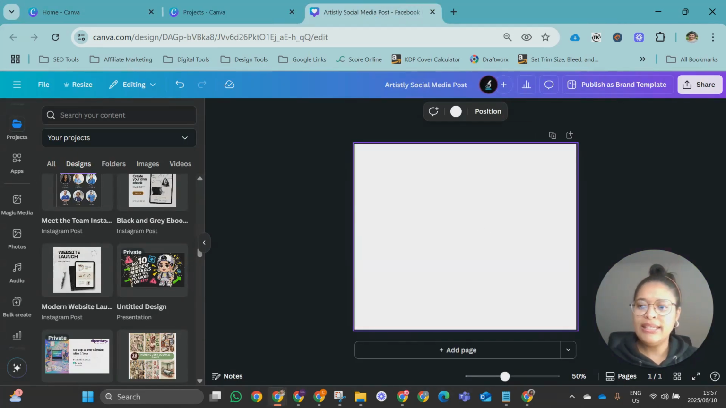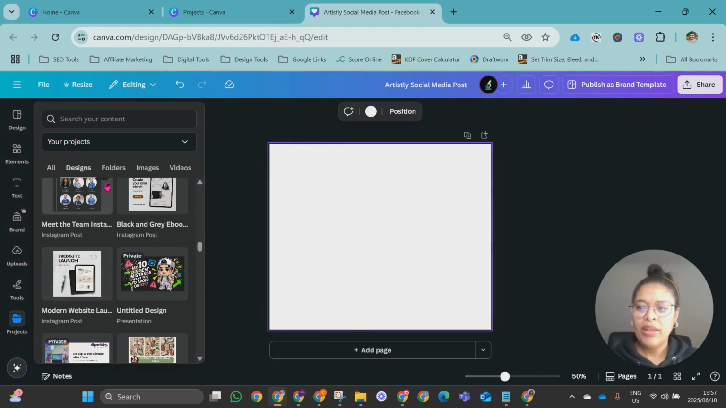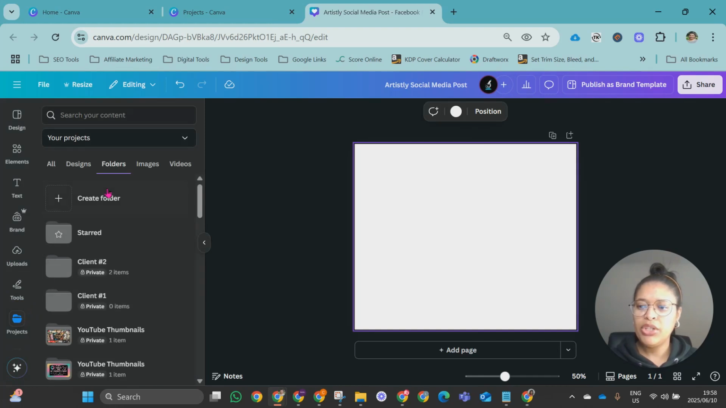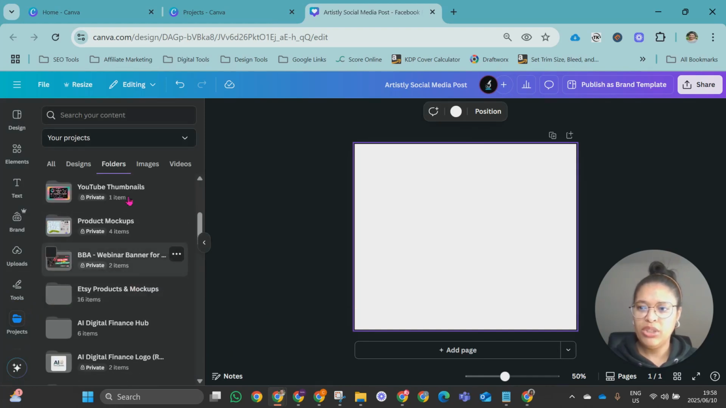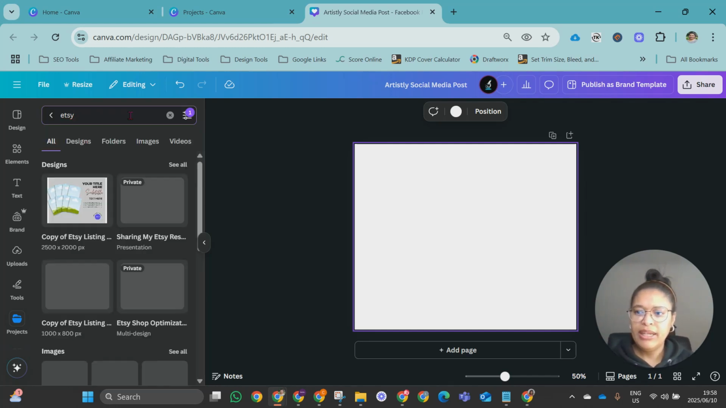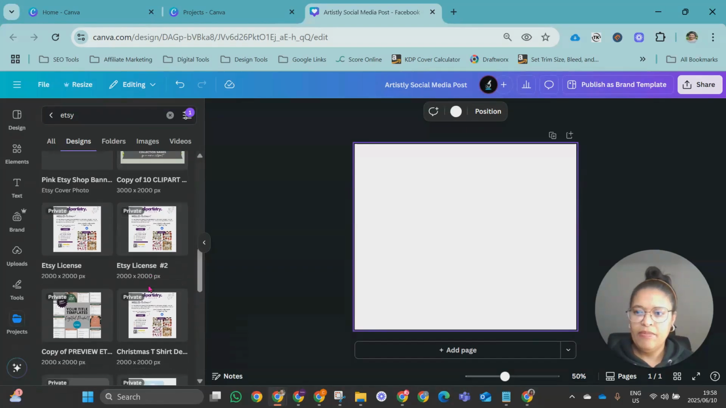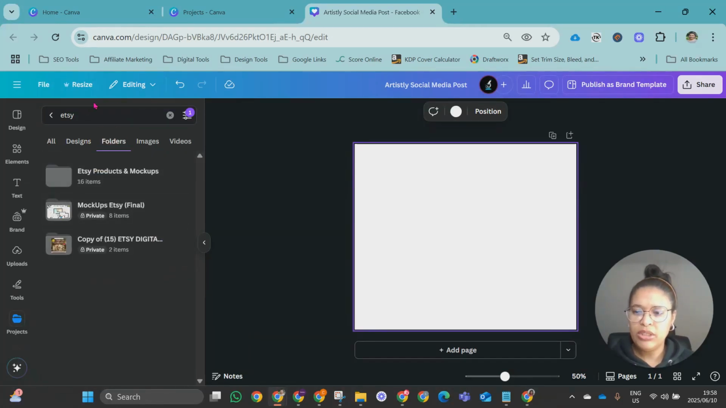so that when you are in a design, then you can easily go to projects, then go to folders. I don't know what happened there. Projects, and then you can go search for your folders here. I can type in Etsy, click on it. No, not Etsy designs, Etsy folders, sorry.